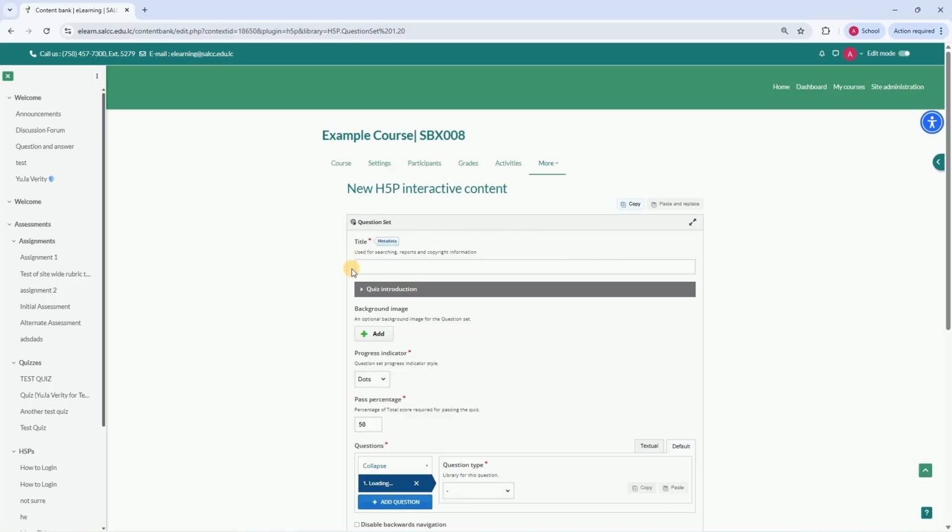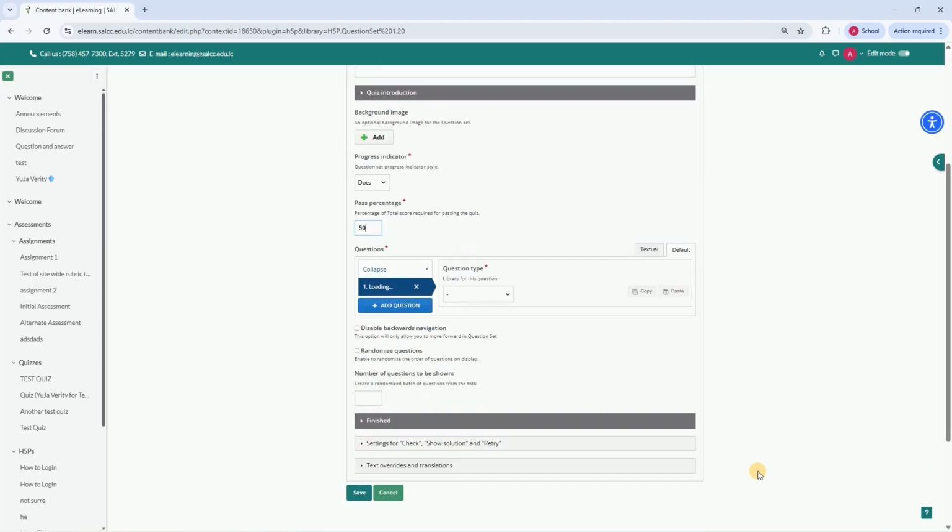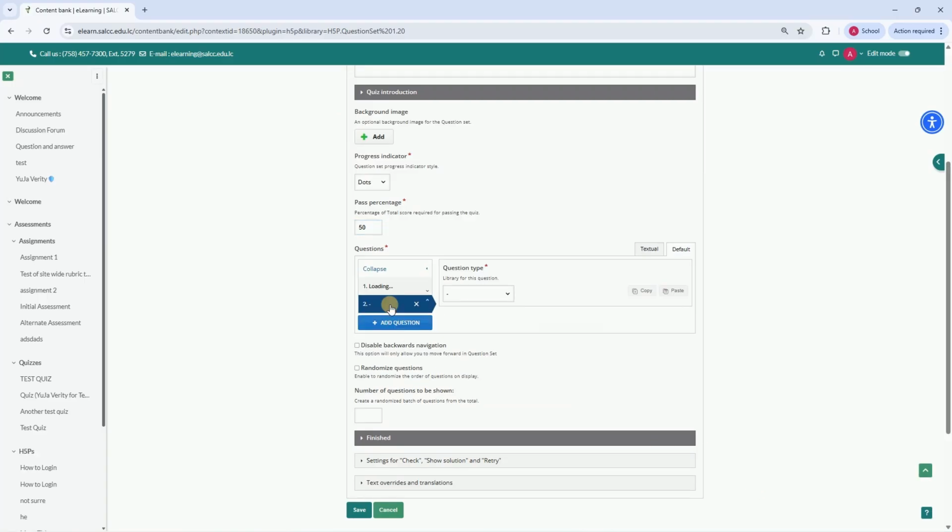At the top of the activity you will have the option to add a title, change the progress indicator visuals, as well as edit the pass percentage. At the bottom of the activity you will have the question settings. You can add more questions using the Add Question option or select the question type by selecting the option below the Question Type option box.